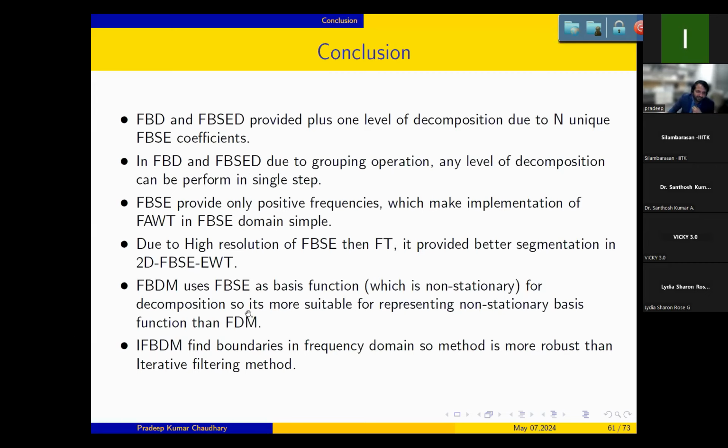In the flexible analytic wavelet transform, since we get only positive frequencies, one can easily implement the filter banks in the FBSE spectrum. And since we have higher resolution in the FBSE spectrum, in FBSE empirical wavelet transform, the mono-components, when the spectra are closely spaced, we can easily separate out in the FBSE spectrum as compared to the Fourier transform spectrum. In FBTM, we get better performance with the same experimental setup. The reason behind it is that the Bessel function is non-stationary in nature, so intuitively, we can say that it is good to represent non-stationary signals.